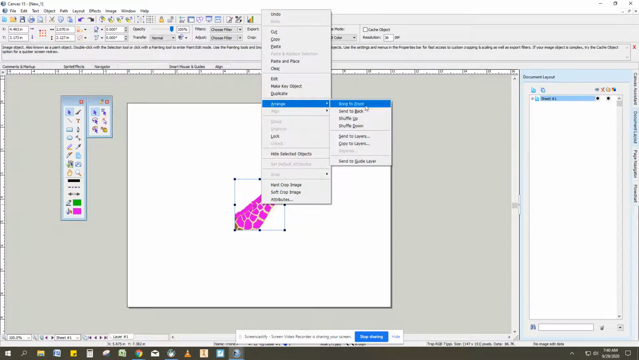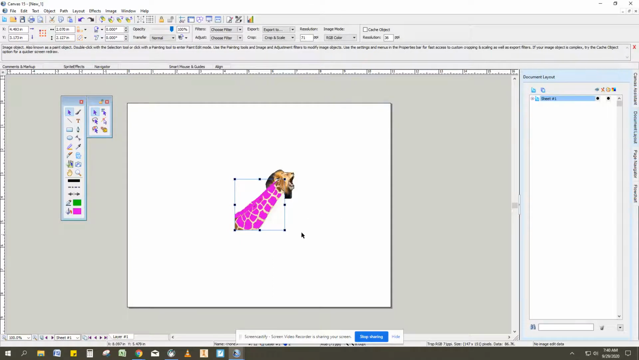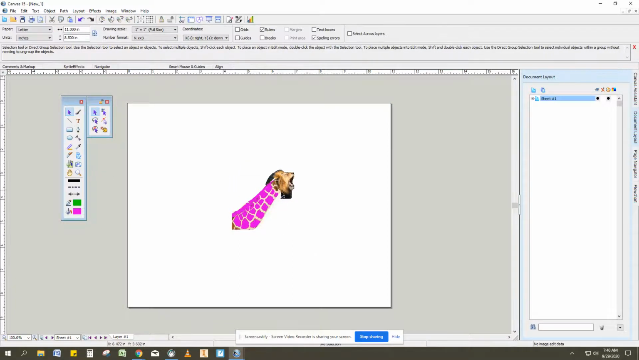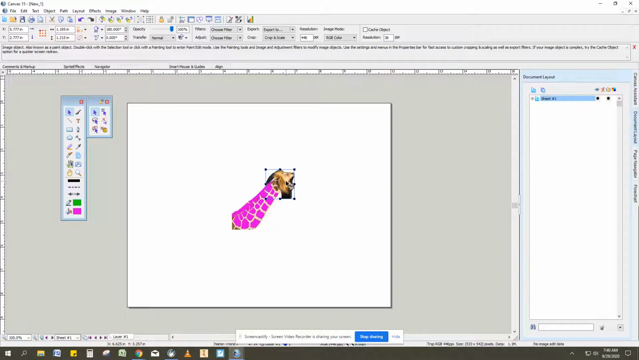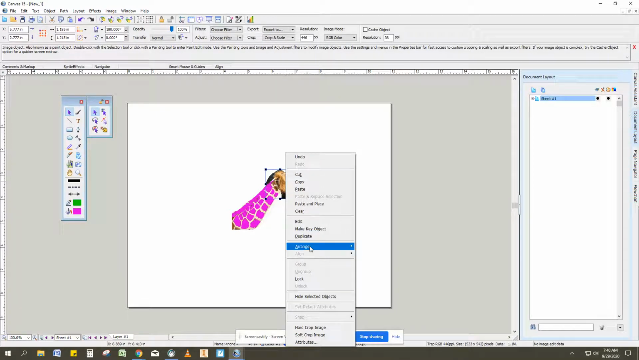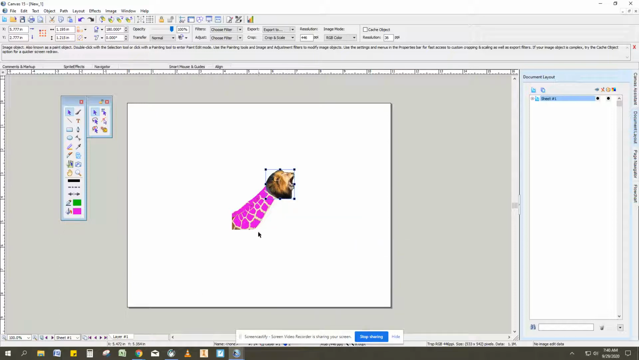If my body was in front of my lion's head and that wasn't what I wanted, I could click on my lion's head. I can right click on it and say arrange and bring to front. And that would bring my lion's head in front.